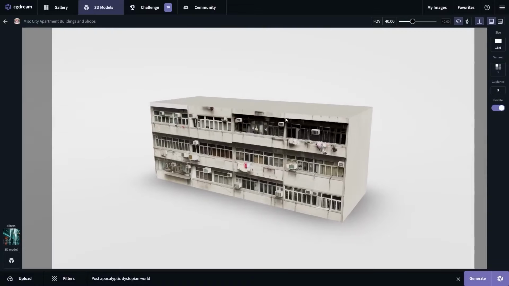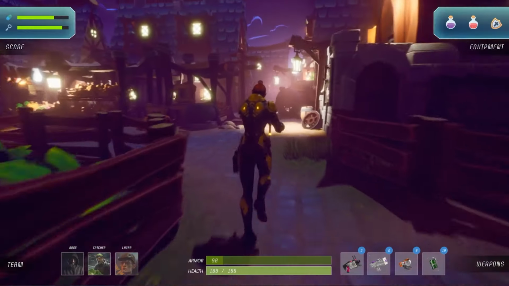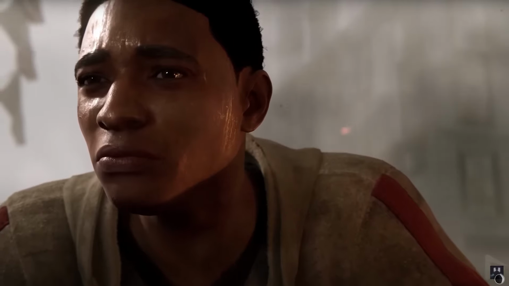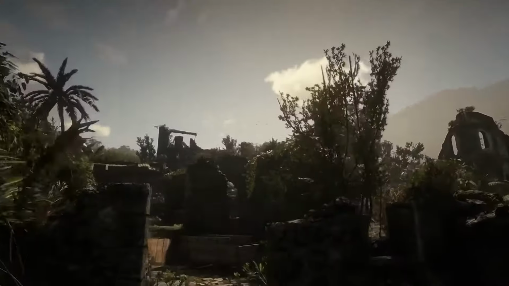The potential applications are vast. Product designers can visualize their creations in various environments. Architects can see their buildings from multiple perspectives. Game developers can rapidly prototype and iterate on character designs. The only limit is the user's imagination.